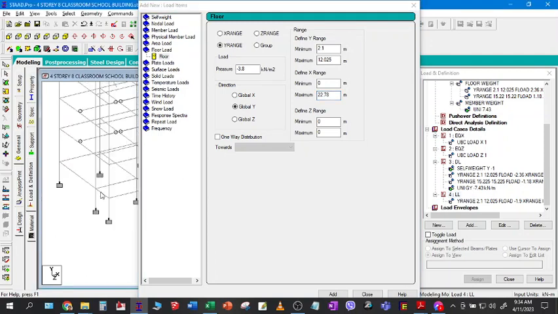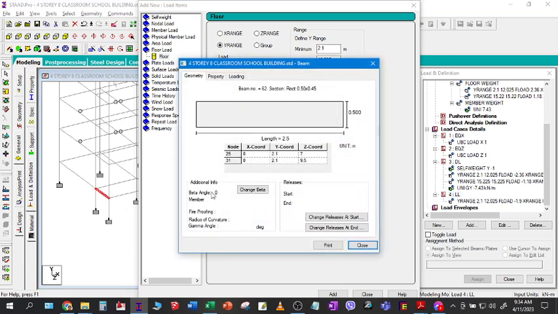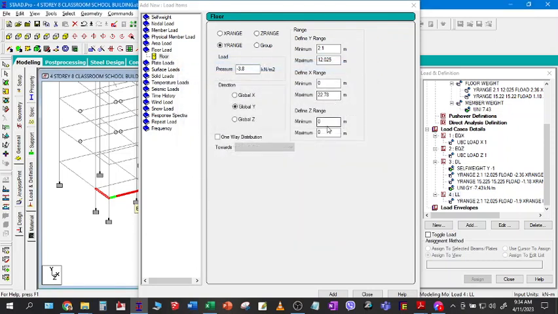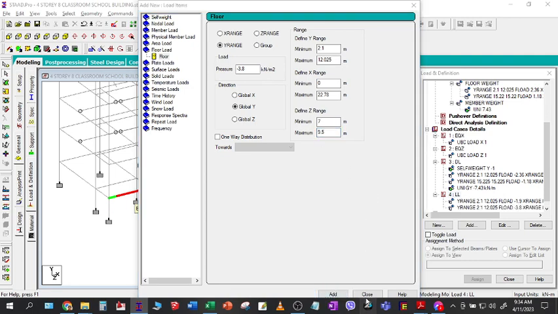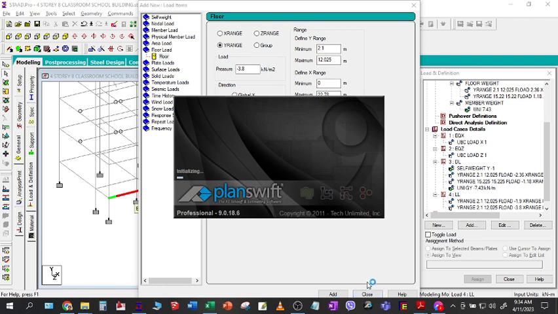But for the Z, we don't start at 0, but we start at this node here. So that node is having a Z coordinate of 7 and ends in at 9.5. So from 7 to 9.5. Click add.